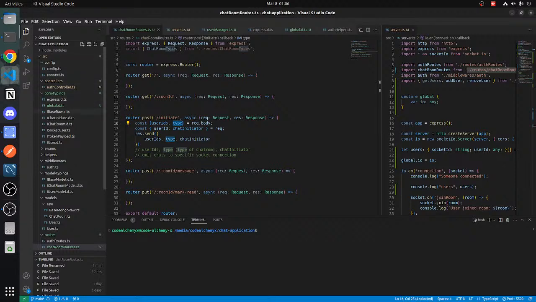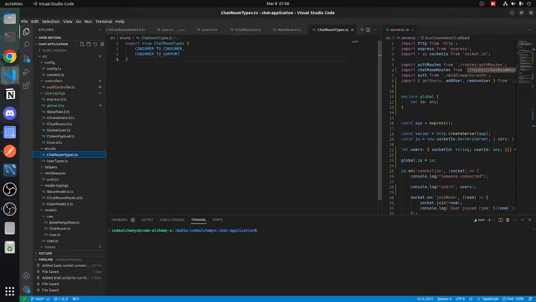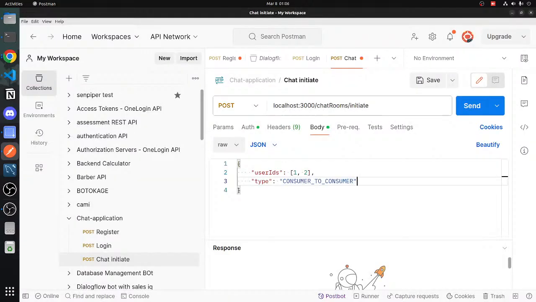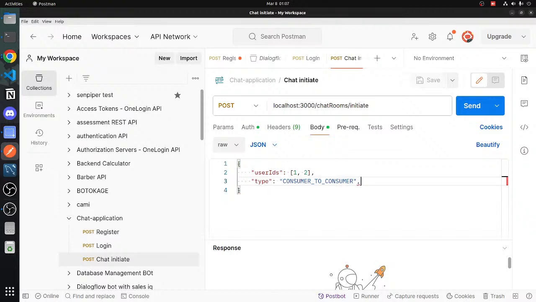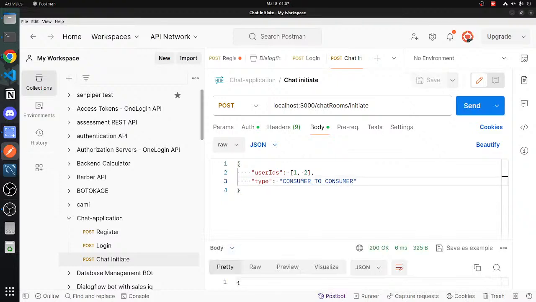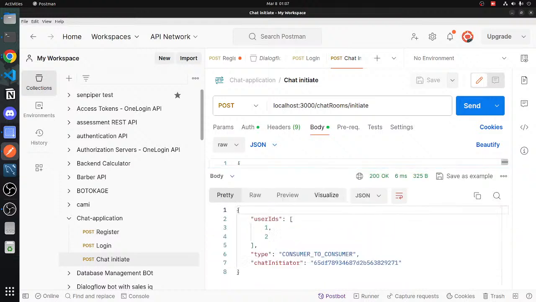So what's our type? Where is it? Enums, chat room types, then consumer to consumer. So let's add it, and we don't need the chat initiator as we're already getting it from our headers. Send it. Okay, and yeah, we got our user ID.